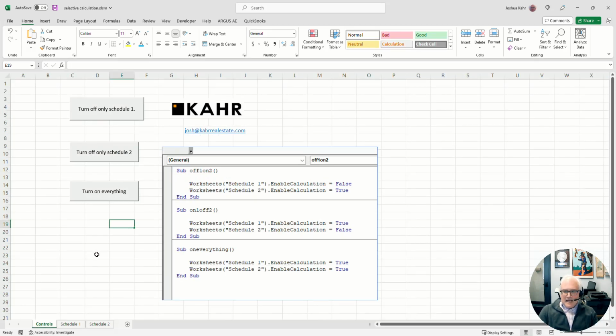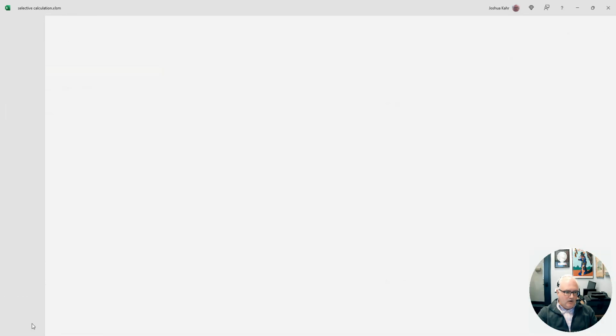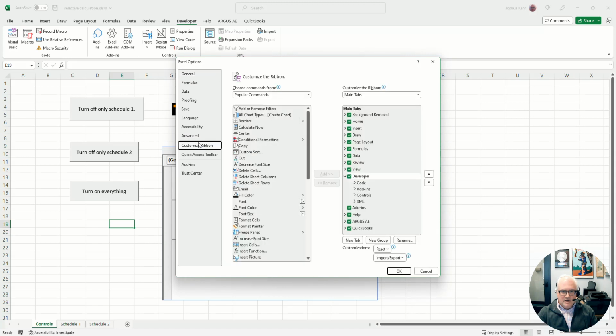Again, not that hard. Basically, it's writing some scripts in Visual Basic, something simple like this, and then making sure that you have the developer tab turned on so you can insert these little buttons. If you don't have the developer tab turned on, you may have to go to File, Options, Customize Ribbon, and make sure the developer tab is turned on. The developer tab is turned off by default, the argument being, I guess, that most people don't need it.